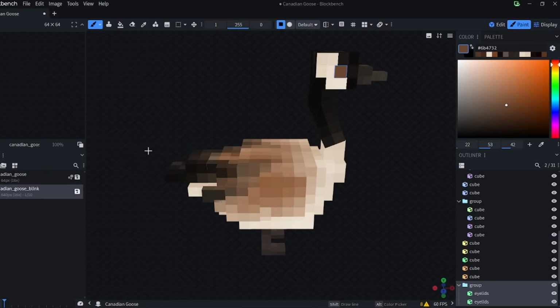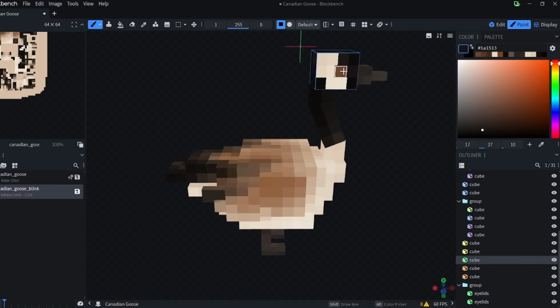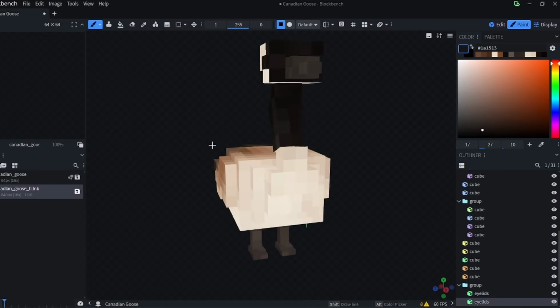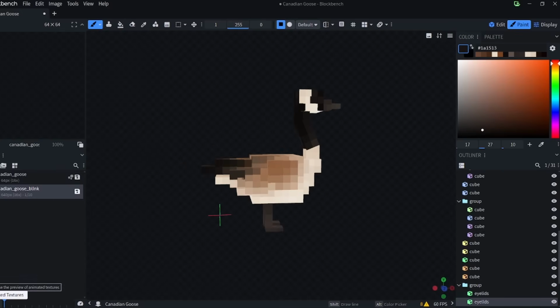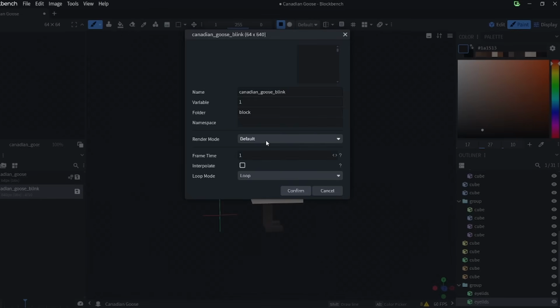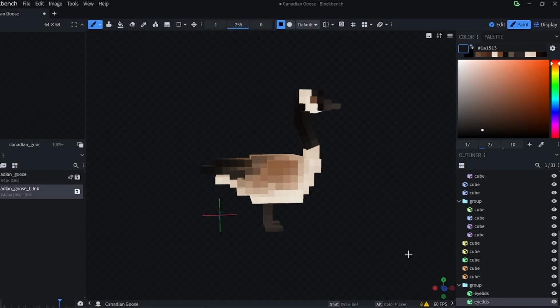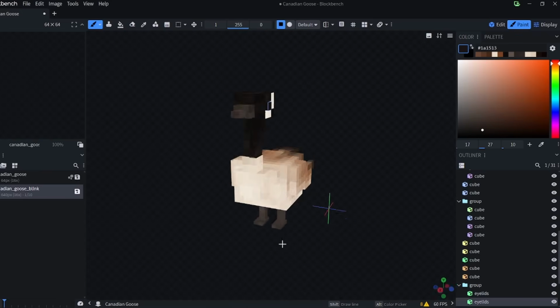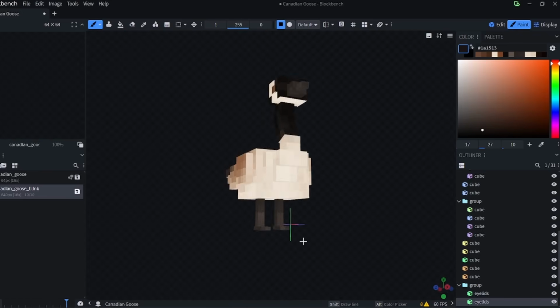I applied the texture to both of the eyes, and now I take the color of the goose, which is this black here, and I paint it over. It automatically did it for the other eye because it's the same texture on both of the eyes, and now it's blinking very fast. We can change the timer of that by changing this to, let's do 5. That's cute. It's blinking.